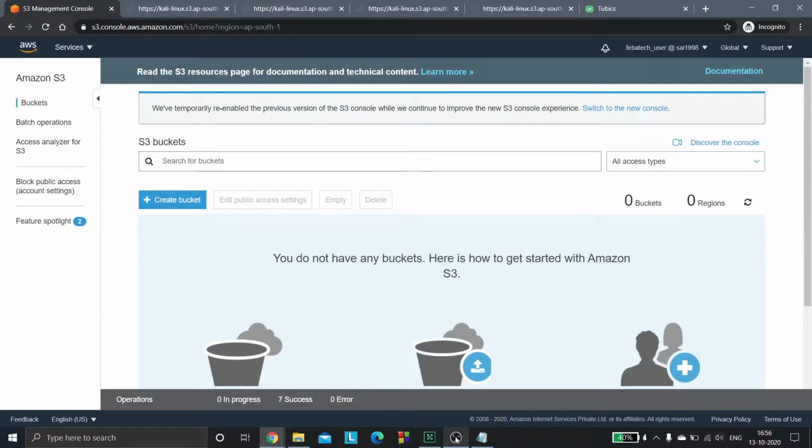Hello everyone, in this video we are going to see a property called versioning in the S3 service and how an object would behave inside a bucket when versioning is enabled and when versioning is disabled. So the first thing we would see is the behavior of an object inside a bucket when versioning is disabled.